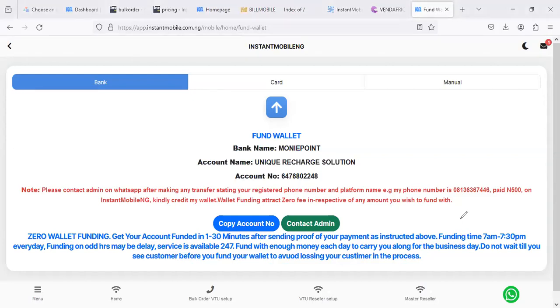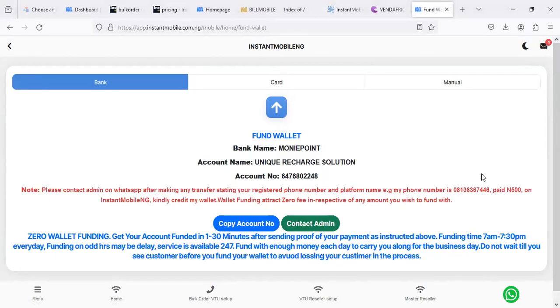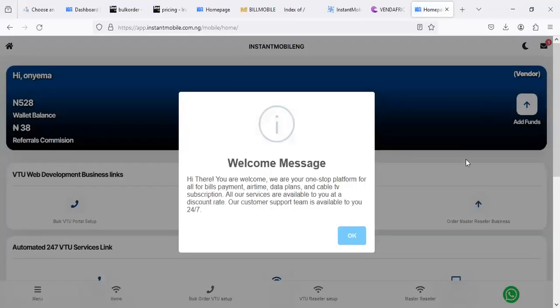Okay, what we accept right now is only manual funding on Instant Mobile. But on your own website, you can also activate card payments for automated funding, which I'm still going to cover later in the video. So I believe this point is clear. The money you have with us is what the system uses to deliver product to your own end customer. I believe that is clear.